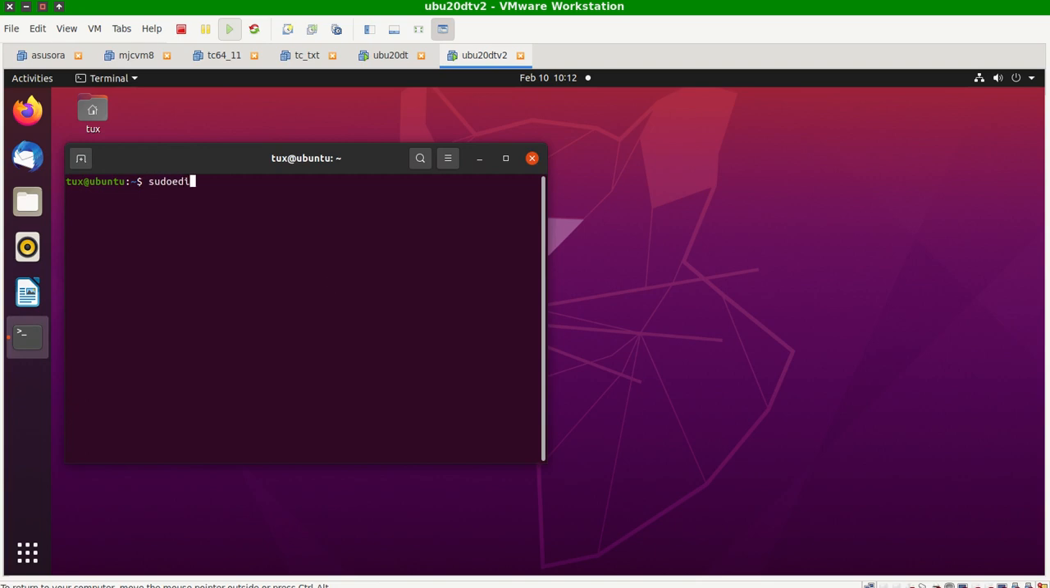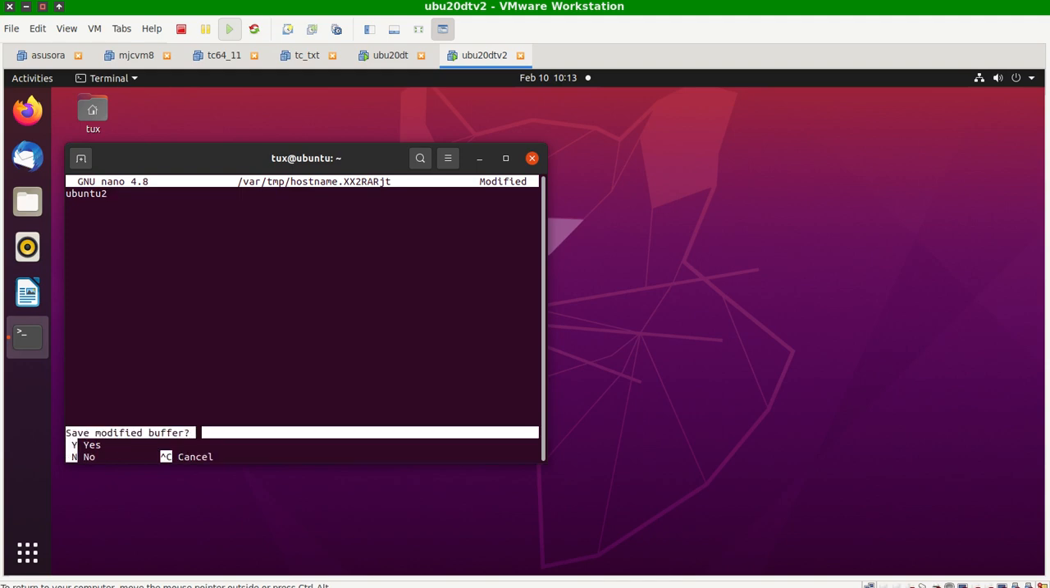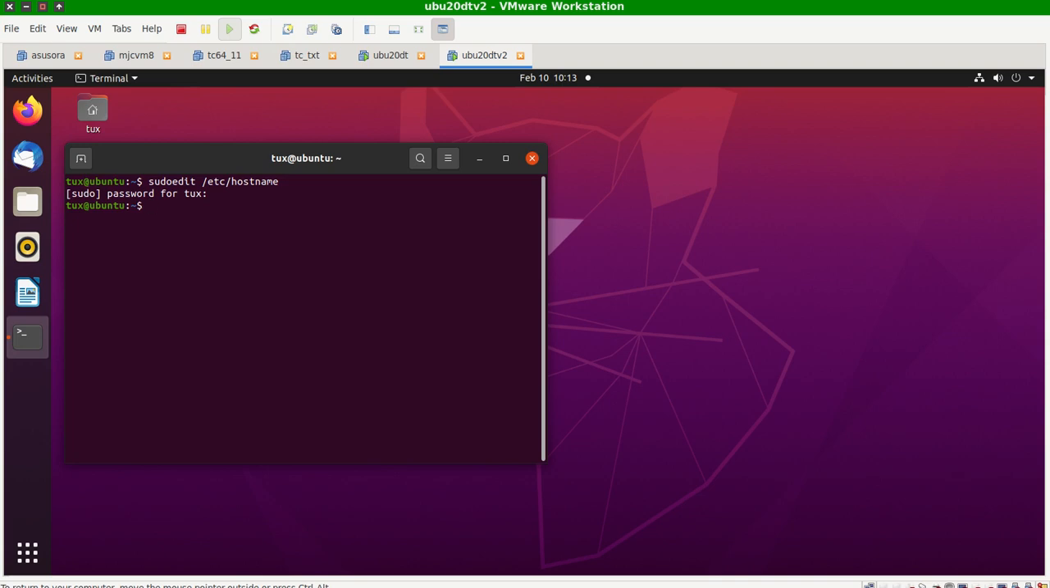sudo edit /etc/hostname, and give it my VMware 12, and I'm going to call this Ubuntu 2, and then what is that? Control X and save, and then I want... that really bothers me. sudo, that's it, hostname. There we go, Ubuntu took. Alright, so there I am.